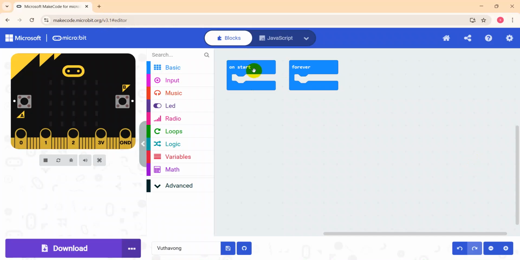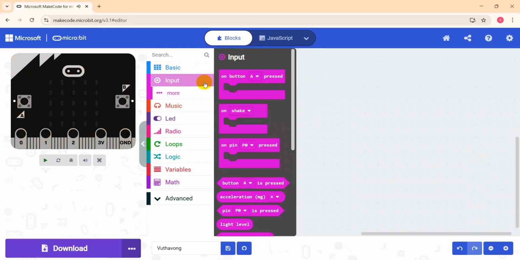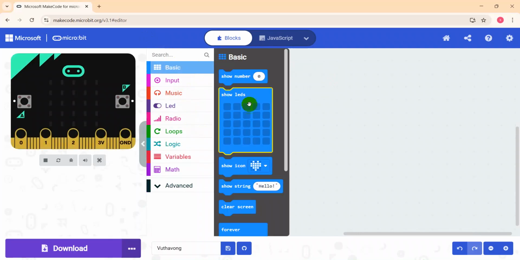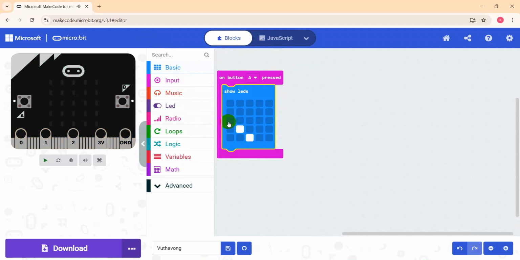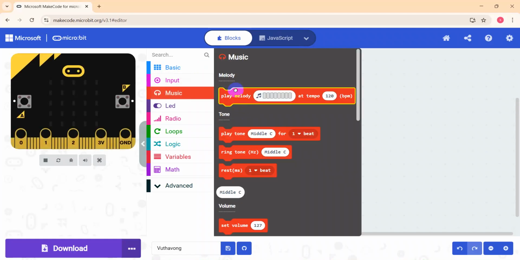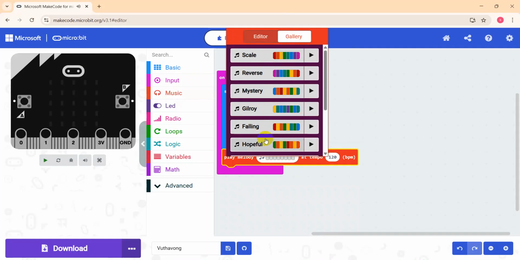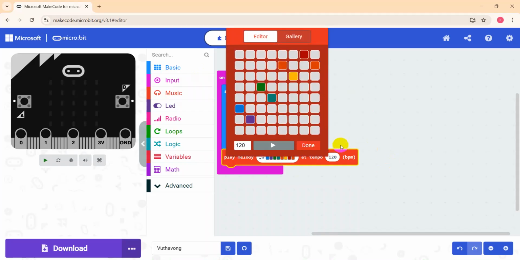Okay, first we drop on start and forever. Go to Input, take one on button A pressed. Okay, and then go to Basic, take show LEDs, and then do it here like that. Like a heart, do it like that, and then take Music, and then take this racing here.